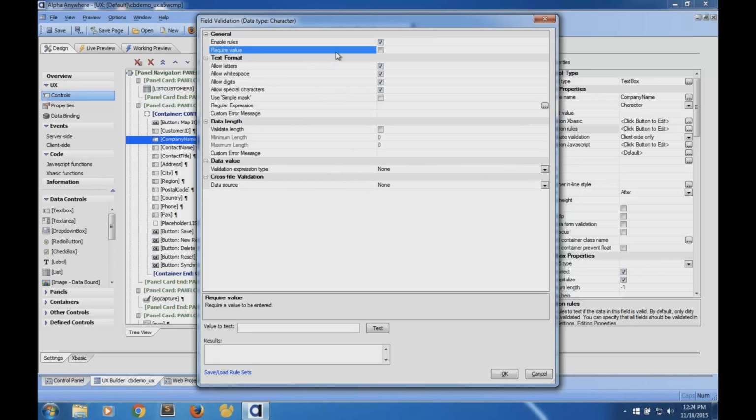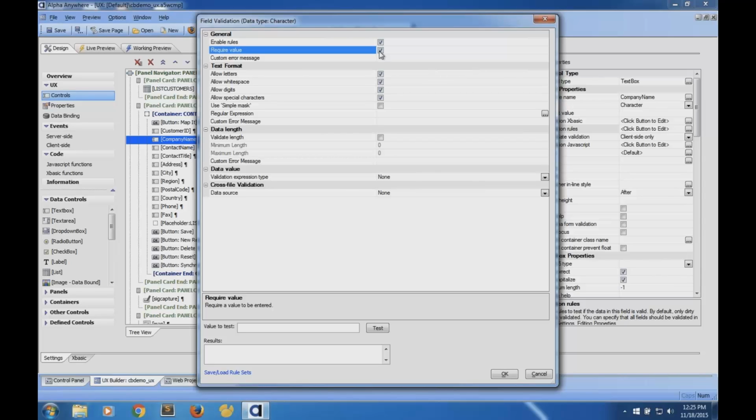So I not only have something very simple, which is called require value. Boom. Now what's going to happen is when I run this, if I try to submit this form, it's going to immediately, before it's even submitted to the server, say, whoa, whoa, whoa, wait, I need to have a value in this field. And it gives them either a standard off-the-shelf error message or a custom error message.